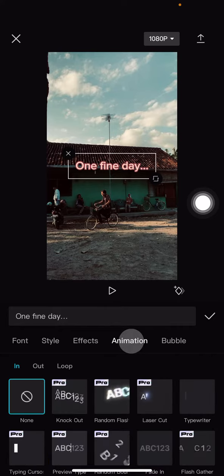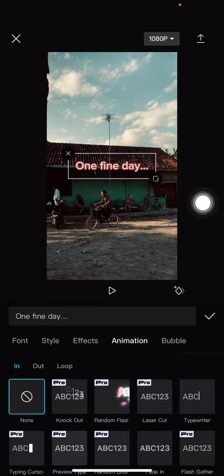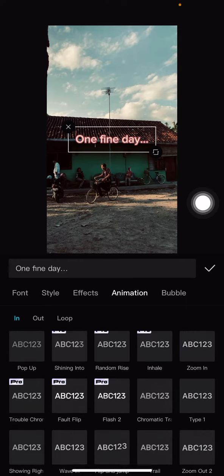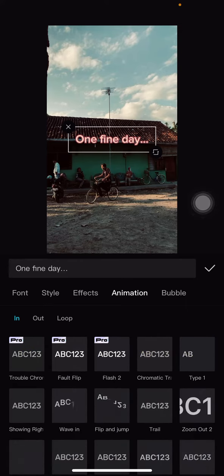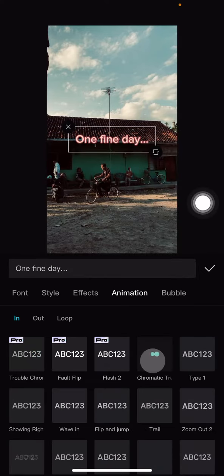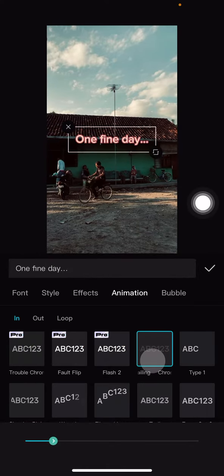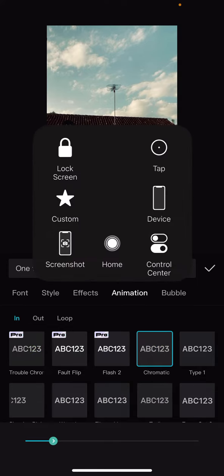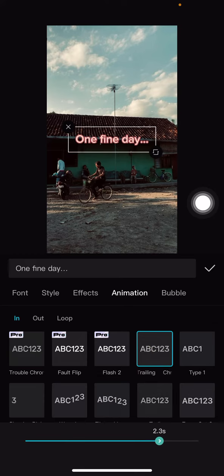Just go into the animation and choose what kind of animation you want to use on your text. You can scroll down to look for another animation. I want to have this chromatic. Okay, and then we can adjust the speed of the animation too by clicking this. Okay.